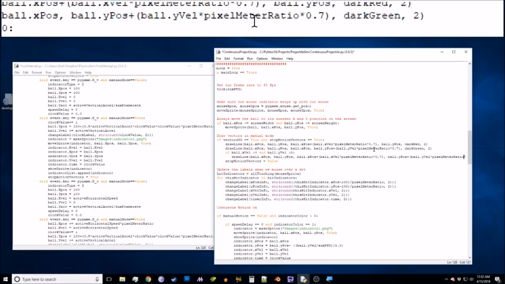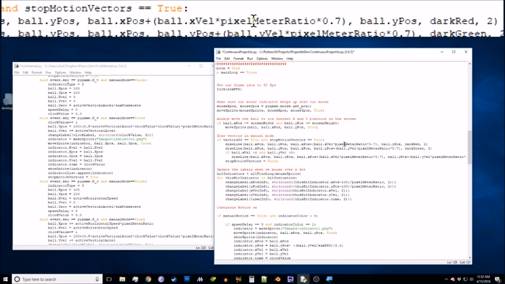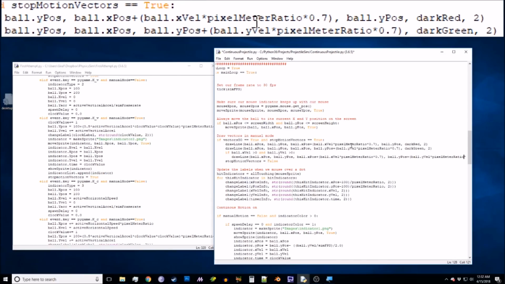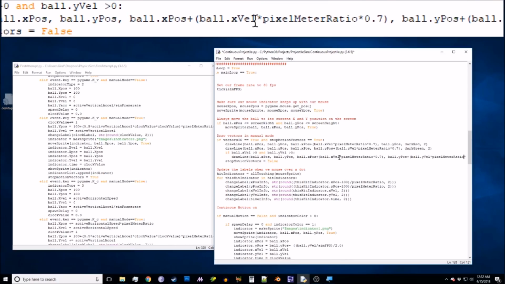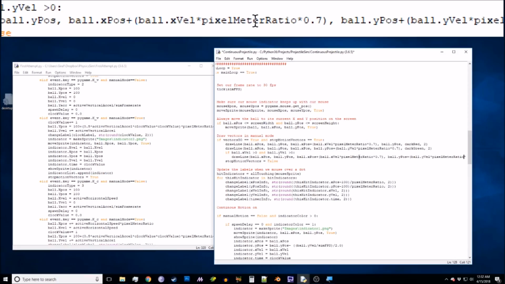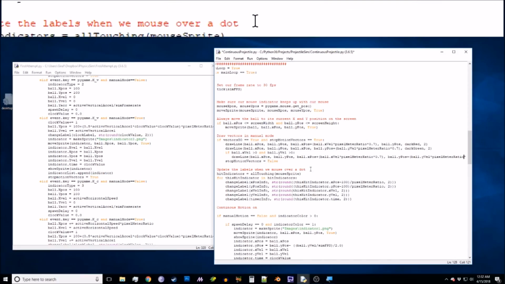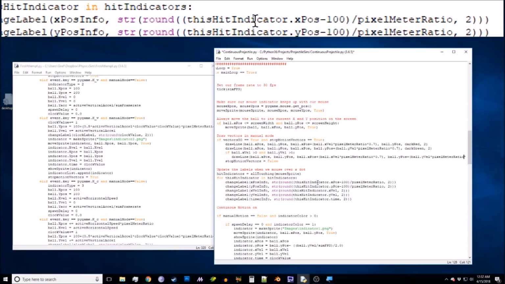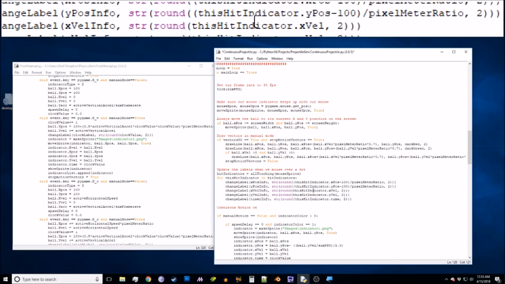Okay. So when I draw the lines, I am scaling the size that I'm drawing them by my pixel meter ratio. So you're going to need it there. You're going to need it in this line here. And then likewise, you're going to need to do that in both places in the line where you're drawing both directions. We will need to scale our labels so that they're reporting the correct thing. So you can see how I've scaled that there.